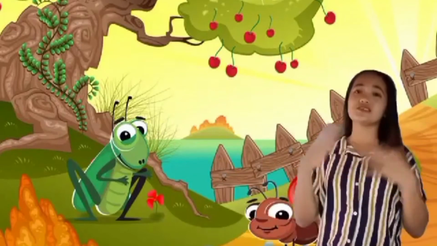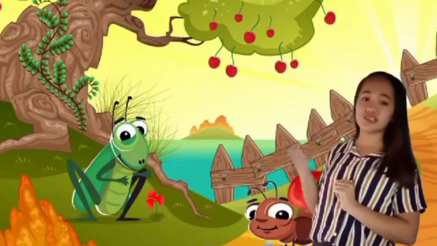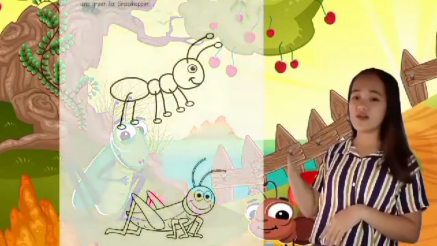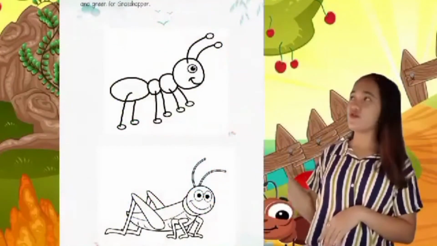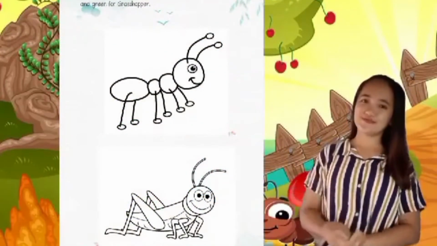Okay kids, and for your assignment for tomorrow, I want you to color this picture. Color red for the ant and color green for the grasshopper.